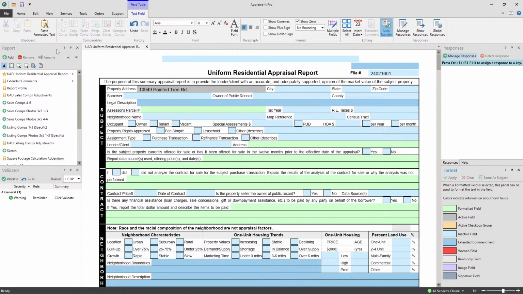So we're going to go counterclockwise here. We'll start out with the report panel. And if you're going to get anything from this webinar and you're going to pay attention to anything, this is definitely what you want to pay attention to, because this is single-handedly the biggest difference between Appraise-It Classic and Appraise-It Pro. Really, Appraise-It Classic and Pro are very similar in a lot of ways.